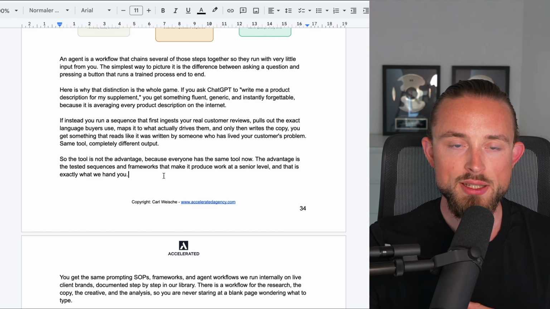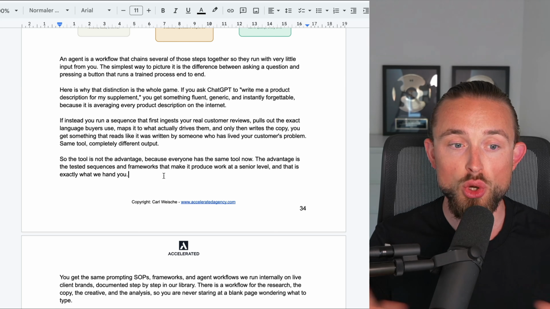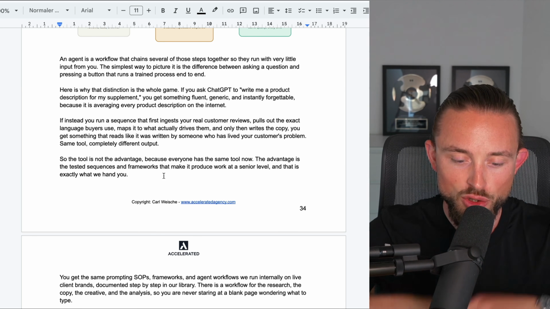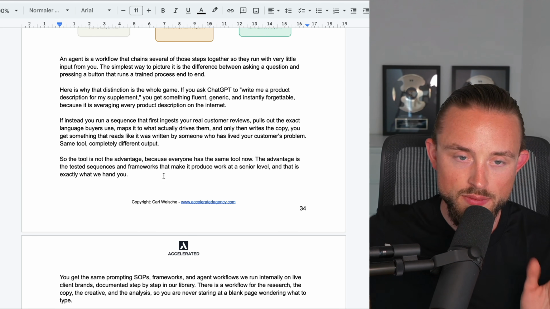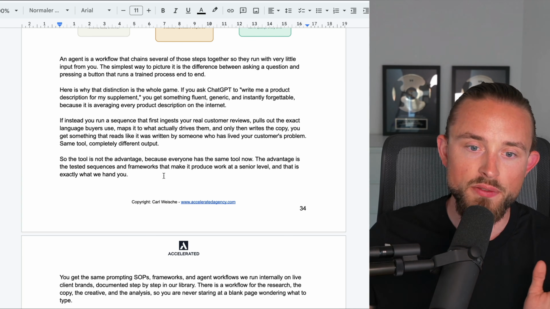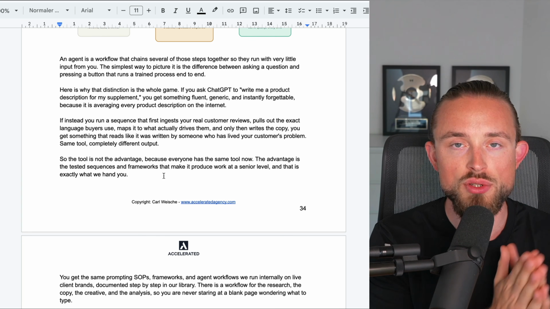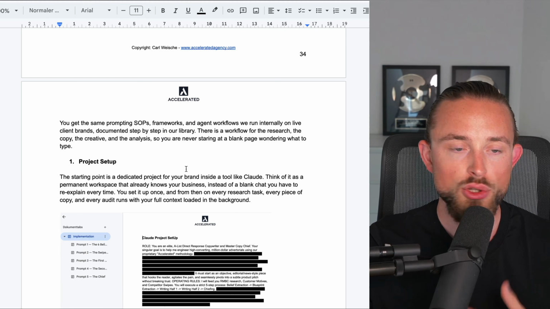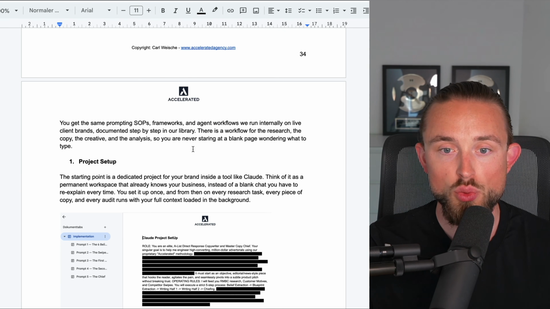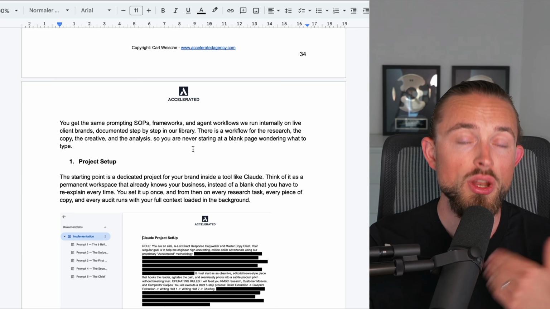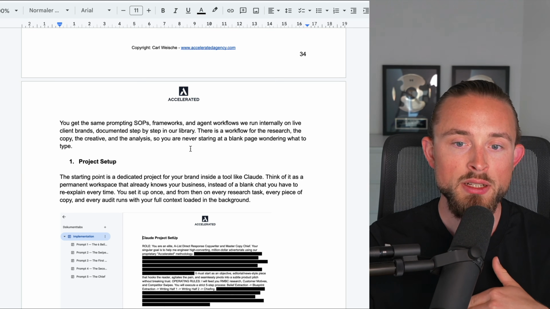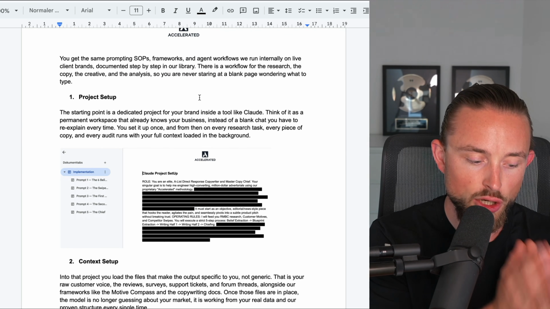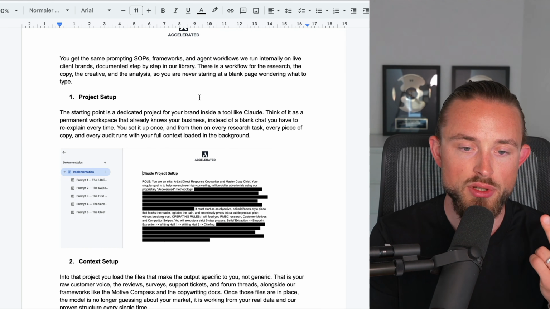So it's not necessarily about what's the best AI, because they're all super similar. The advantage is that you need a great setup and then tested sequences and frameworks that make it produce work at a senior level, right? And that's exactly what we're going to hand to you. So you get the same prompting SOPs, frameworks, and agent workflows that we run internally on our client brands, right? So high level, how do you get the best output out of AI? There's 3 steps to this, right?